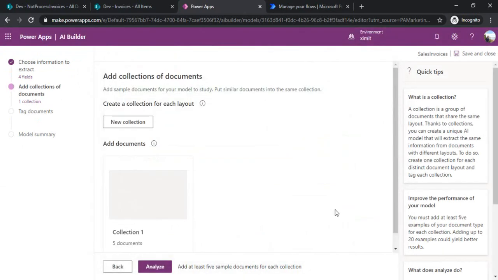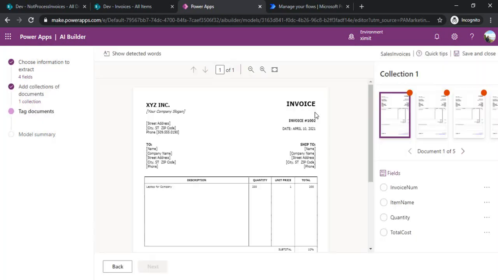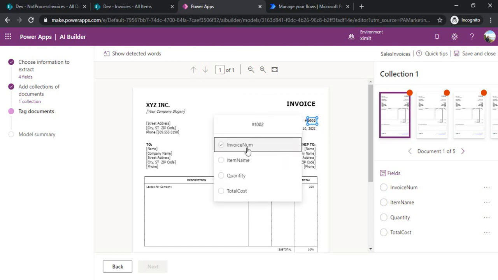Alright, so it's done. Now I'll say analyze. In analyze, the model will start analyzing all the documents and try to split out all the text extraction from them. After the analysis is done, we have to mark the data which we want to extract. So I'm selecting my invoice IDs so that I can map them with a specific field, the variables which we created in the initial step.